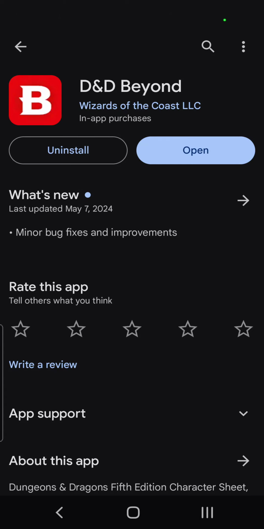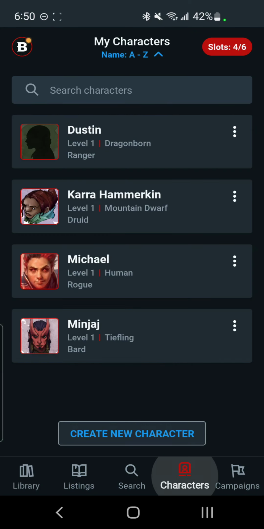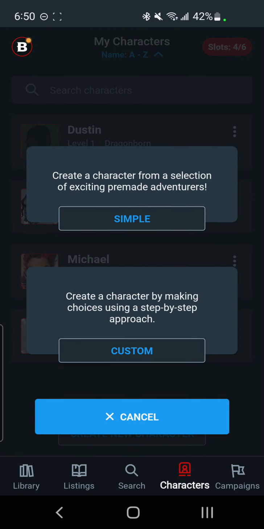The first thing you need to do is install the D&D Beyond app. I have it installed, so click open. We're going to click this characters tab here at the bottom. Click create new character. It's going to ask you, what kind of character do you want to make? Click custom.